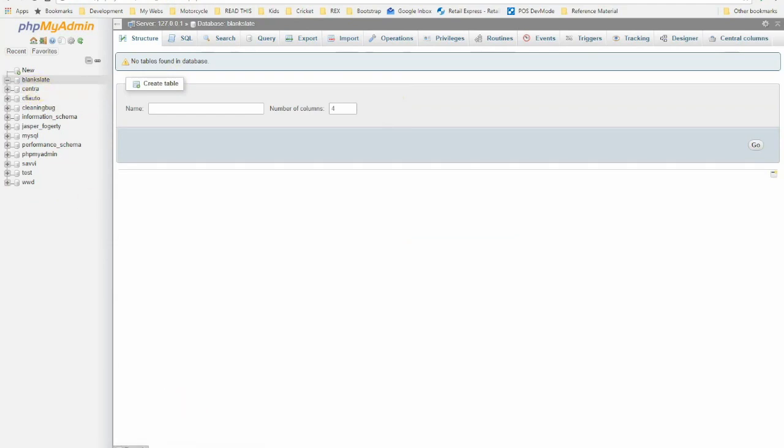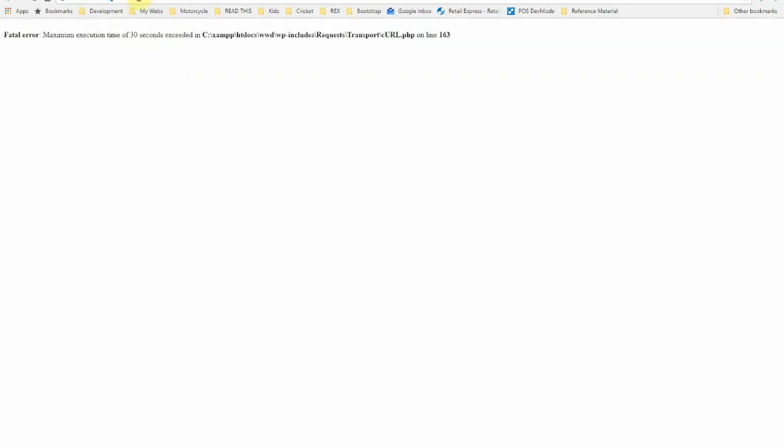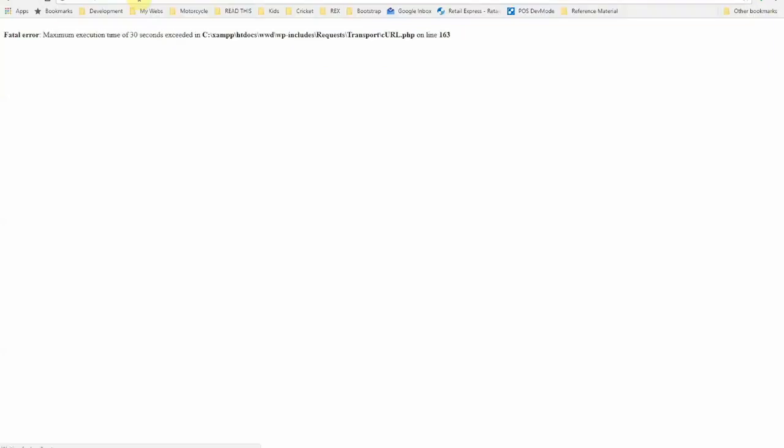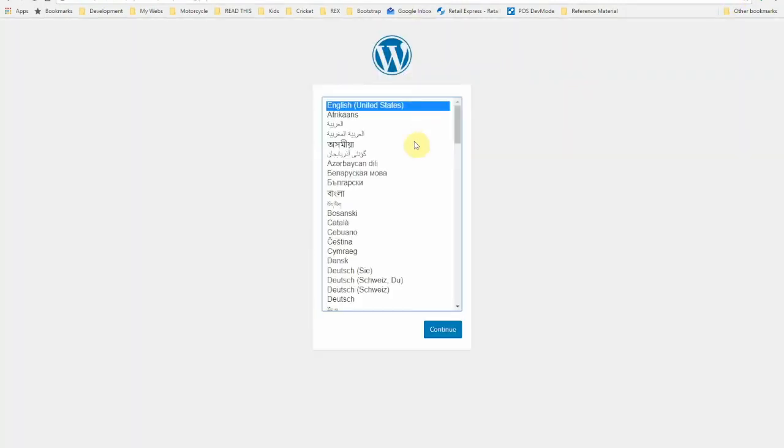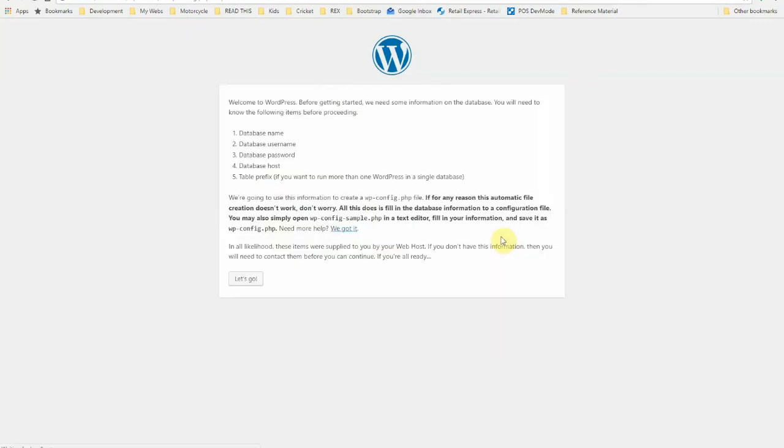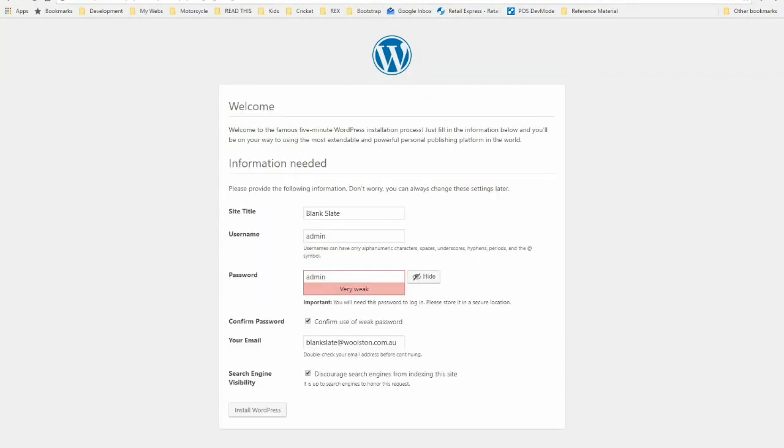Okay, so blank slate is our database. We've created the Apache files. Now we should just be able to run up that site, blank slate. Okay, so let's just quickly go through the installation. I might just pause the video and set up everything that I need to set up, and I'll come back. Alright, and we're back.